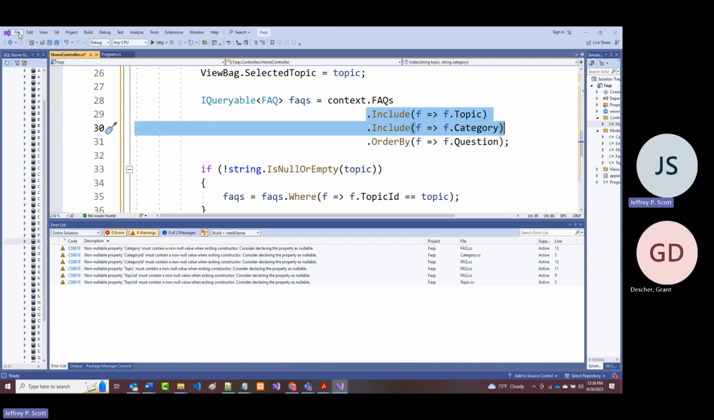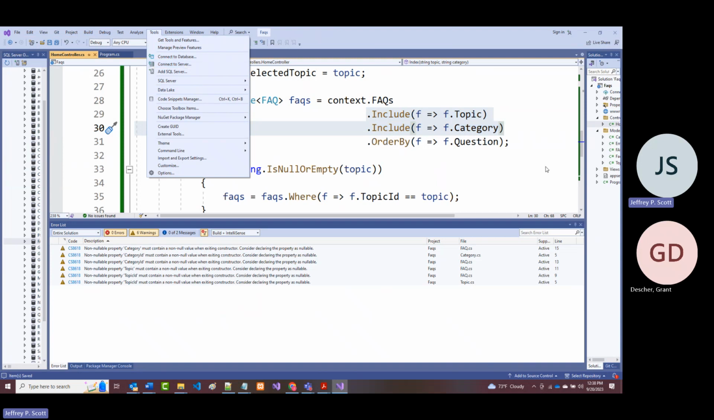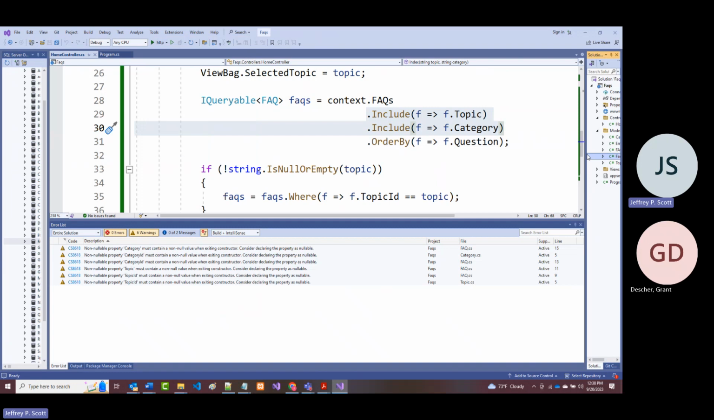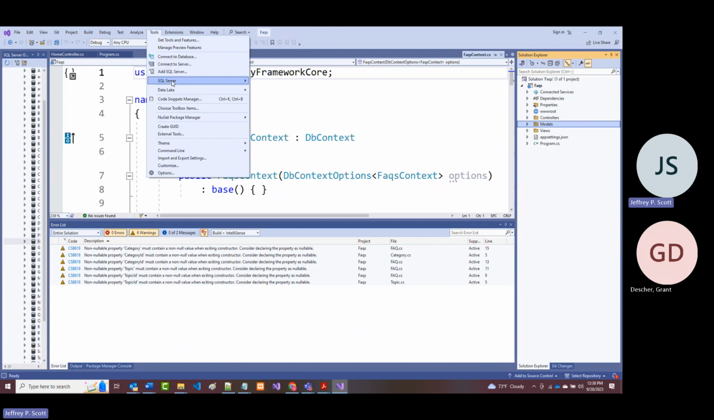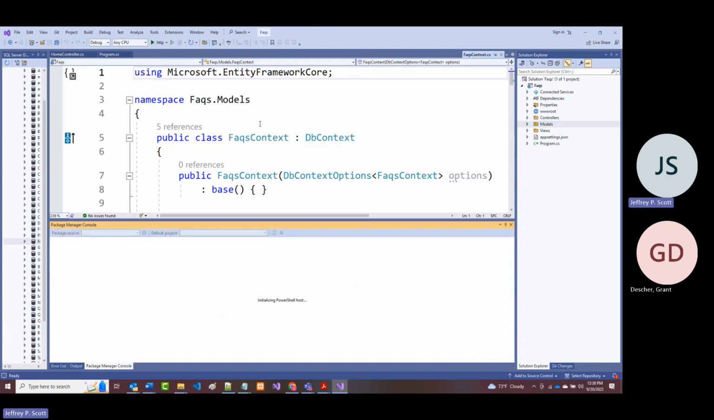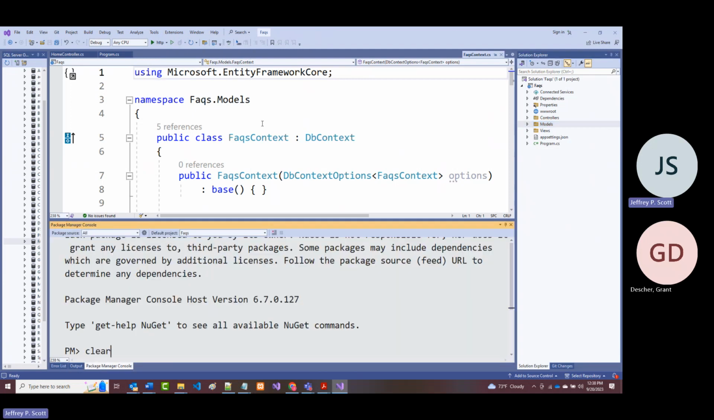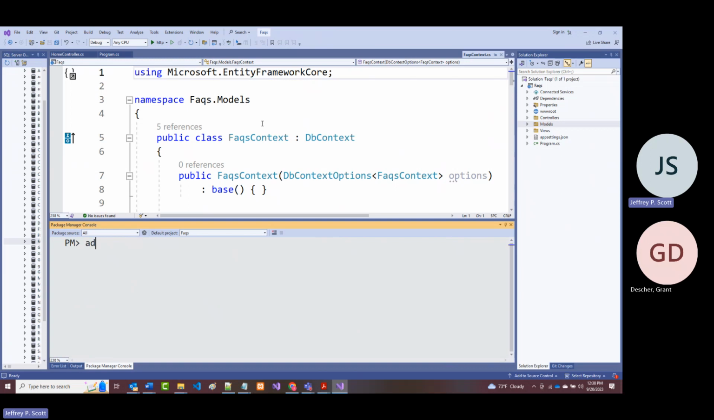So let's do a file, save all, and let's bring up the NuGet package manager. You will note if you look over here that I do not have a migrations folder in here. All right, you can see that. So let's come in and do our tools, NuGet package manager console. I'm going to clear it, and I'm going to do my add migration. And this will be our initial setup.